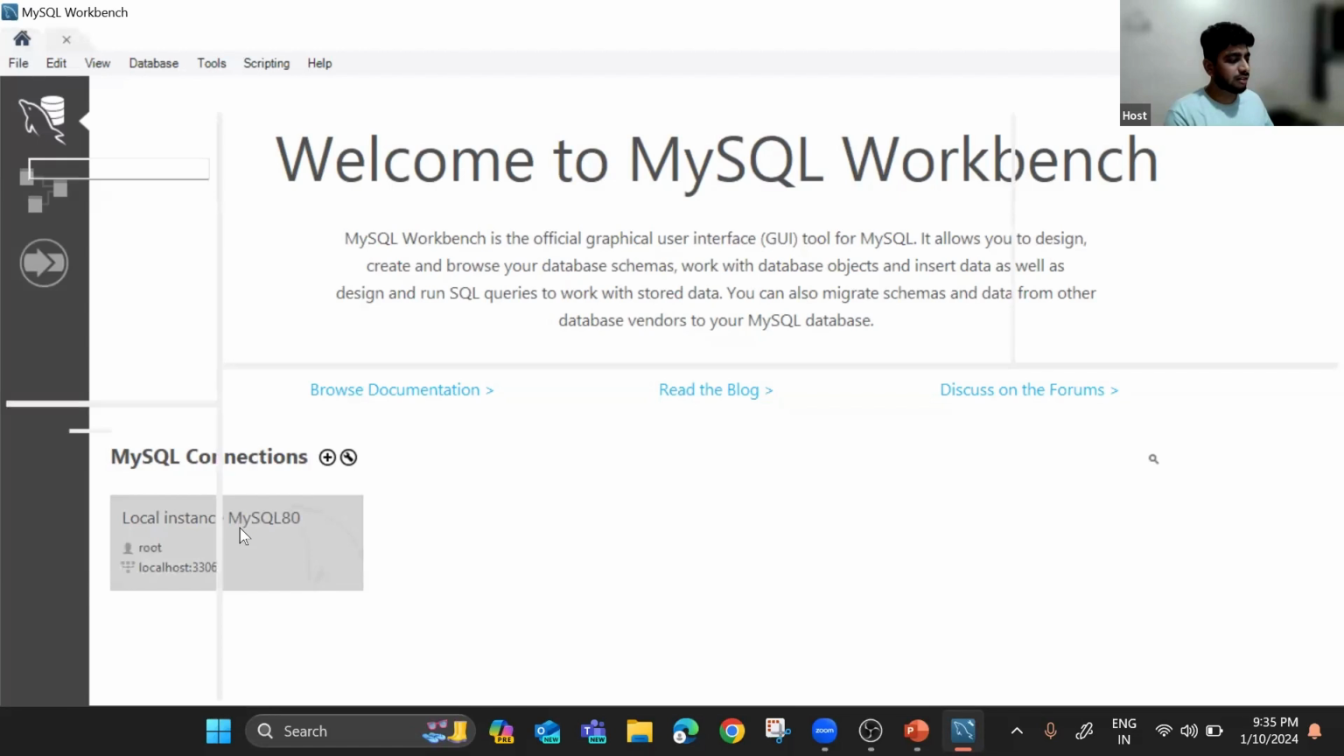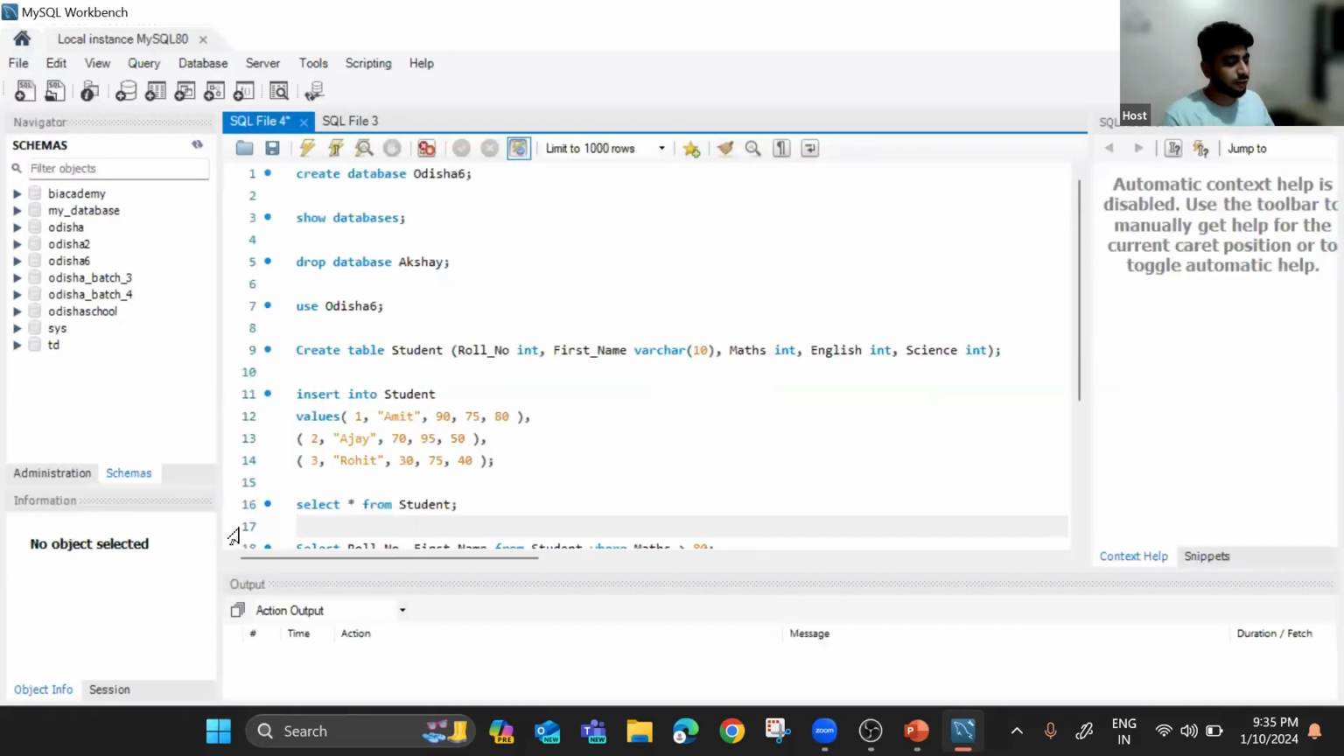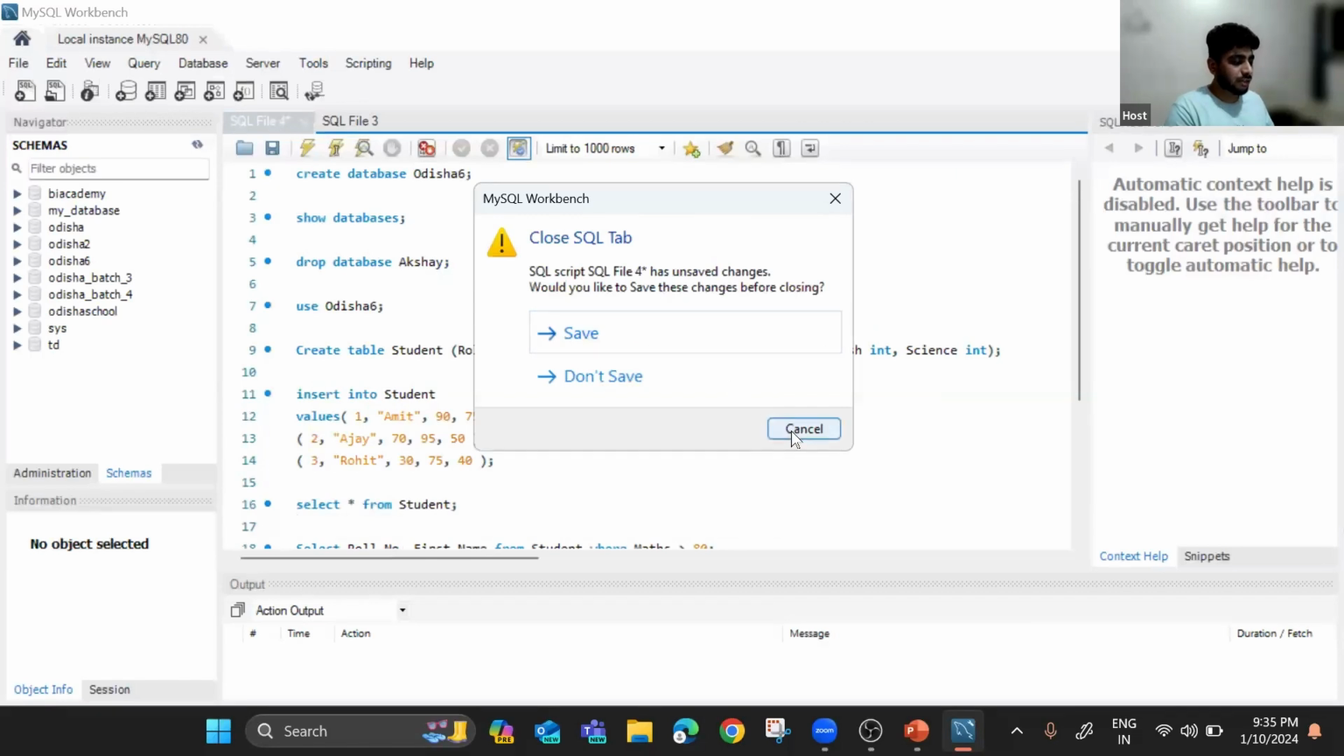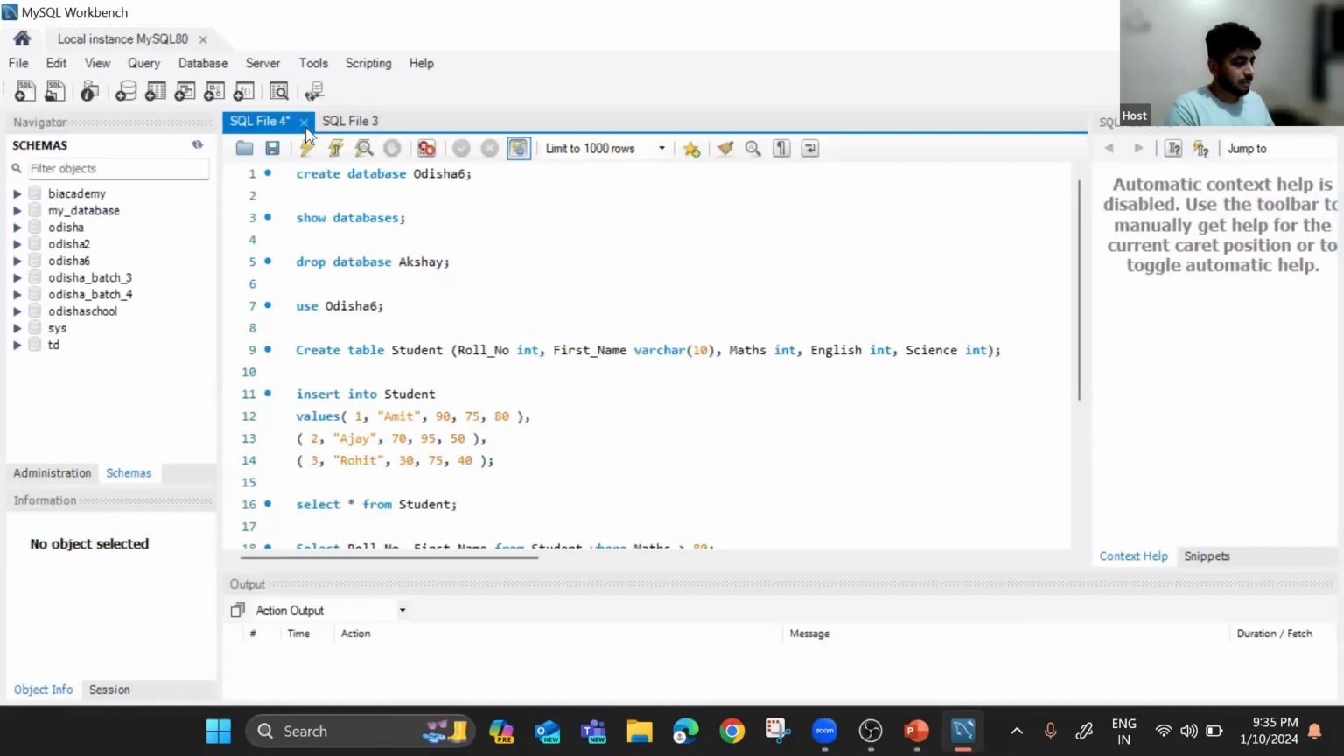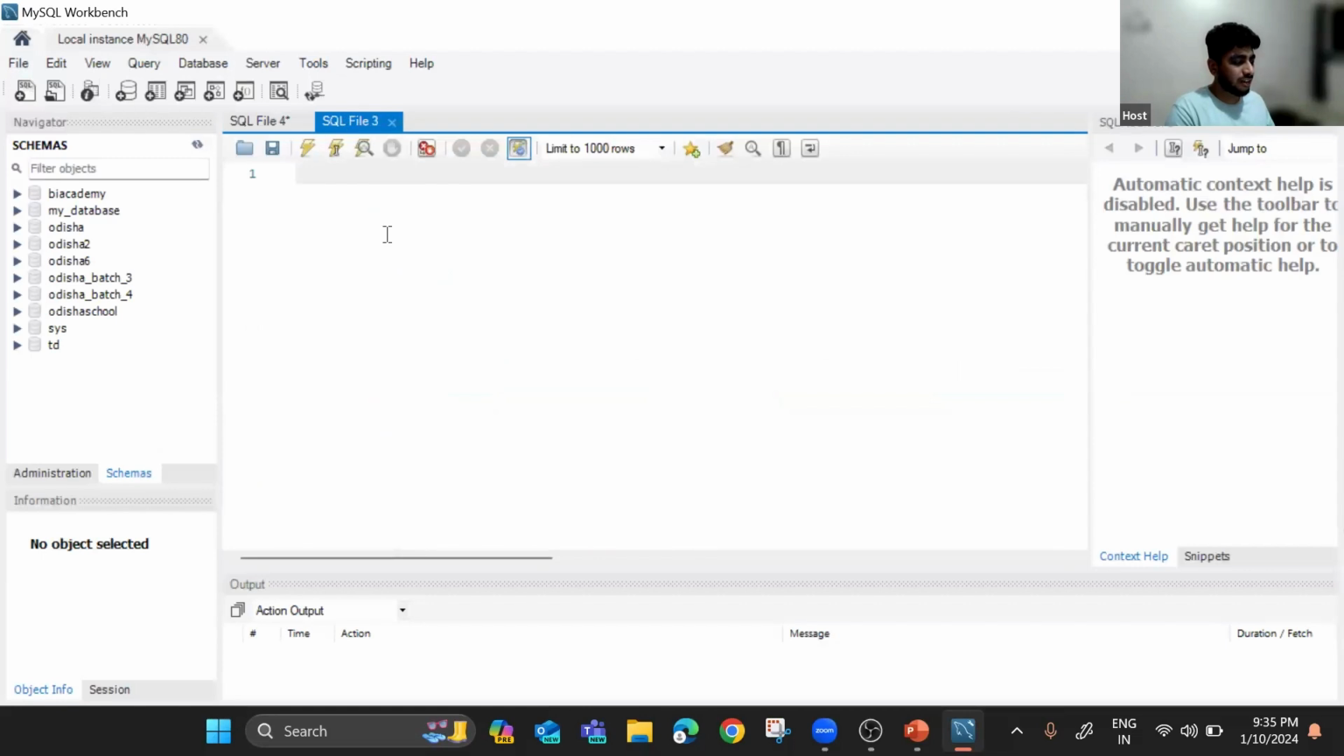If you double click on it, it will ask for a password, but it is not asking for me because I have already saved the password. I had set it to not ask for the password. Okay, so this is the screen in front of you. The left hand side is called schemas, and some administrator work is stored there. We don't need to use this.